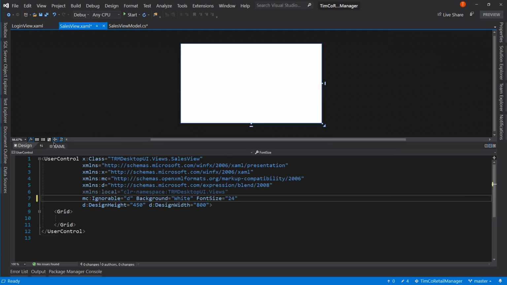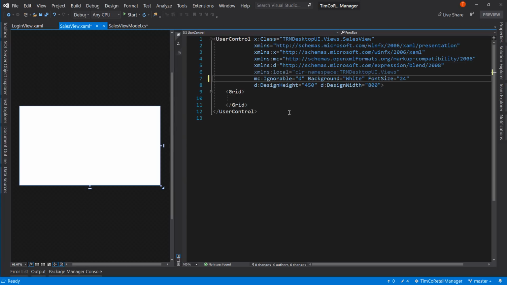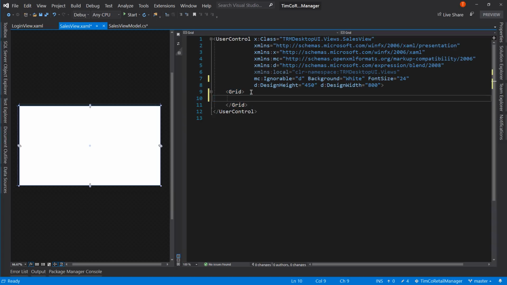So let's split it the other way. Let's do that. Let's move this over like so. Okay, so we got something going on. Not ideal, but it works. Let's start by setting up our rows and columns.